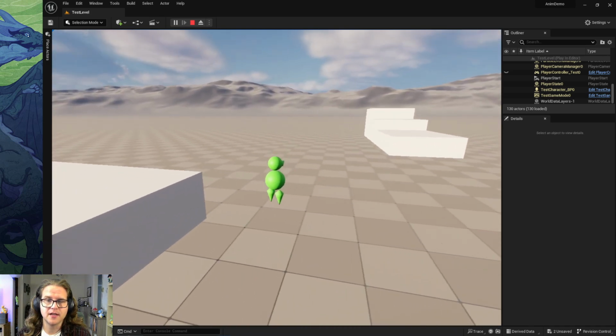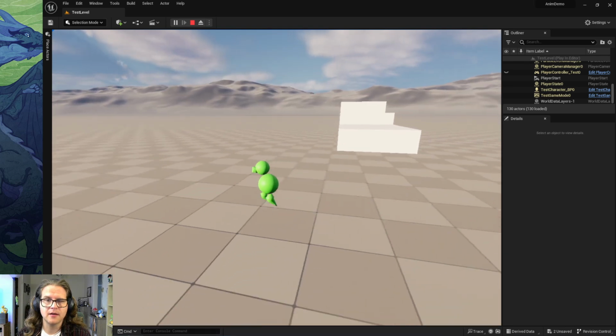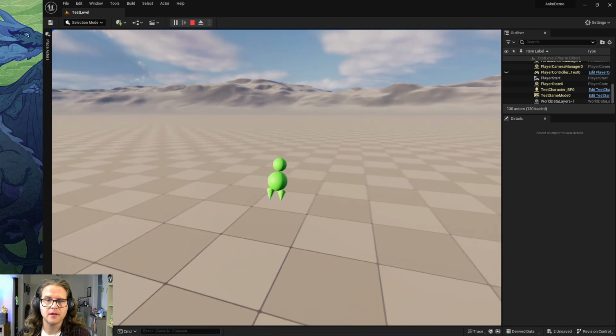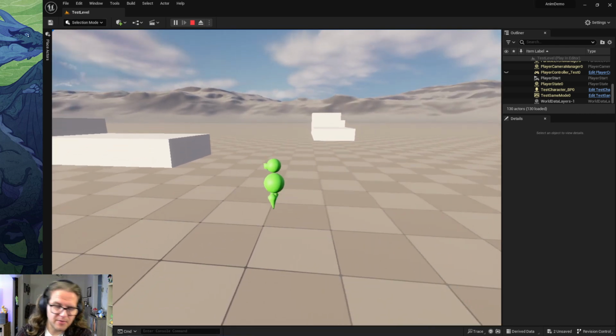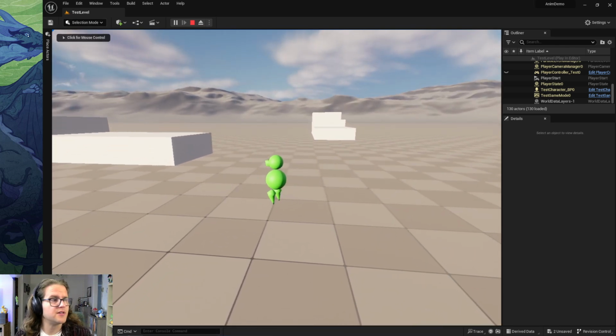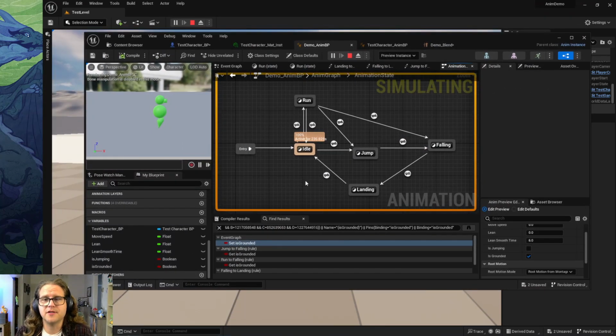Does anybody have any guesses as to why this might be happening? If you jump as soon as you land, why is he T-posing? Just curious if anybody has any guesses as to why that might happen. Let me pull up the state machine so you can take a look. If you jump as soon as you land, why do you think you'd be T-posing? No transition from landing back to jump. Doesn't know if it's on the ground or if it's in the air.